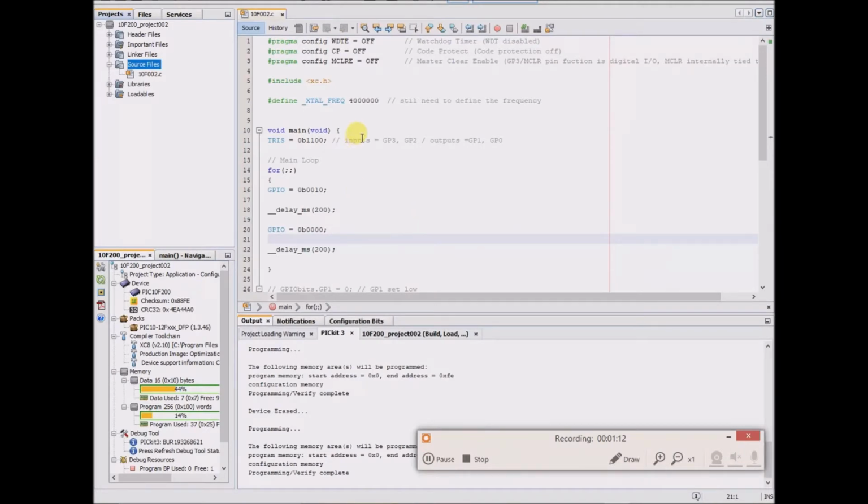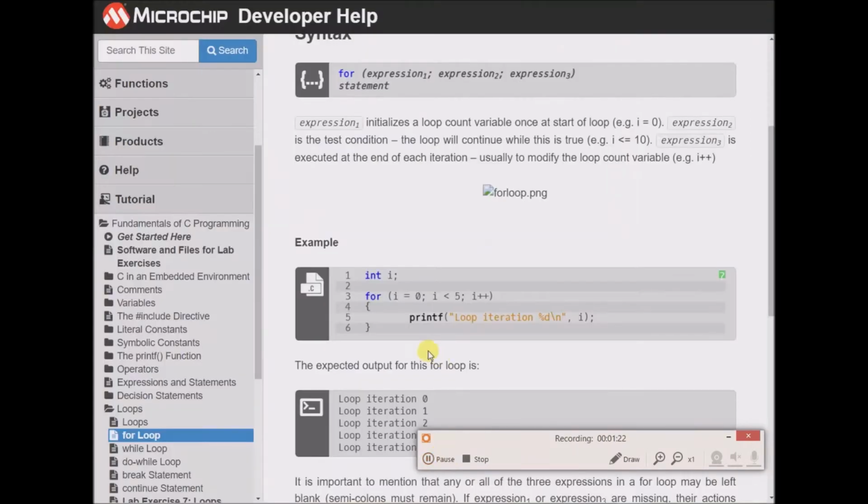Alright, so I'd like to take what's here and just turn this into a proper for loop. So hopefully I will leave a link for this below. I'll just copy this.